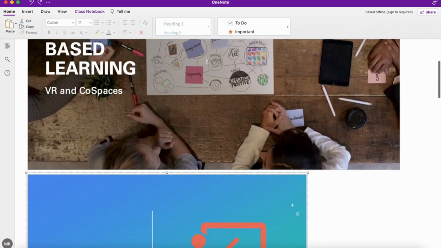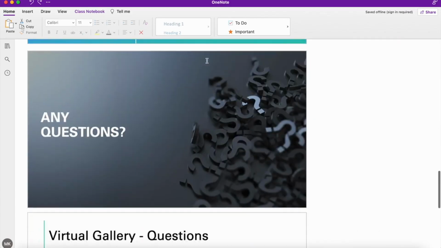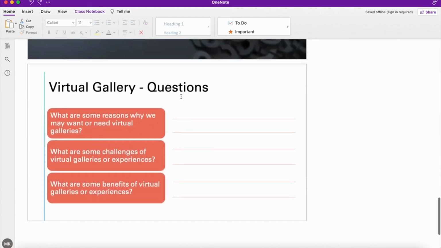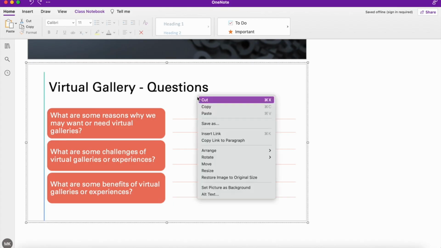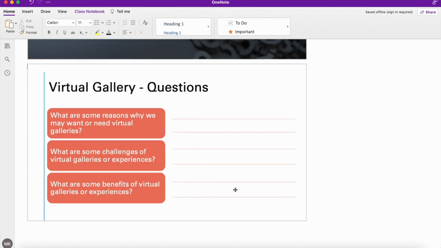The final tip that I'll give on this that I think is pretty cool is on my final slide here, I've got some questions that I would like my students to answer, but I guess they can't click and type on it. I guess I could get them to click next to it and write some answers, but I'd really love them to be able to actually write or type next to the questions themselves. So I'm going to select this slide. I'm going to right click, and then I'm going to set picture as background.